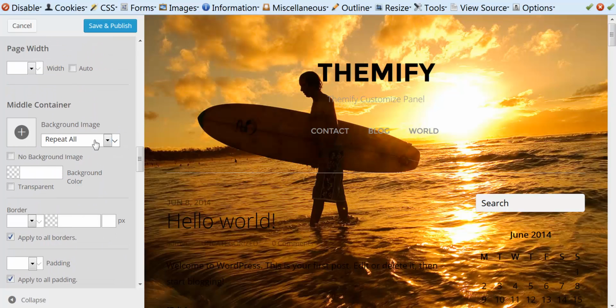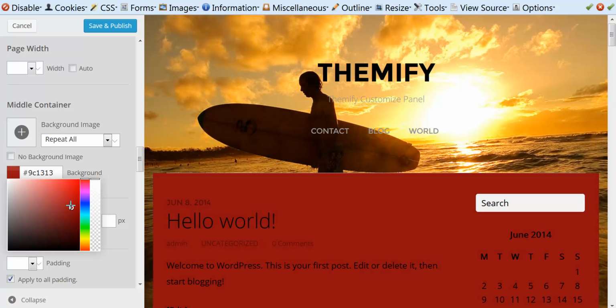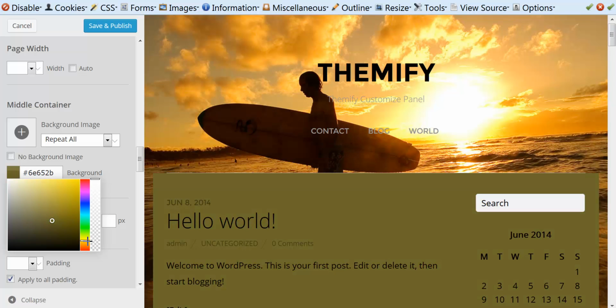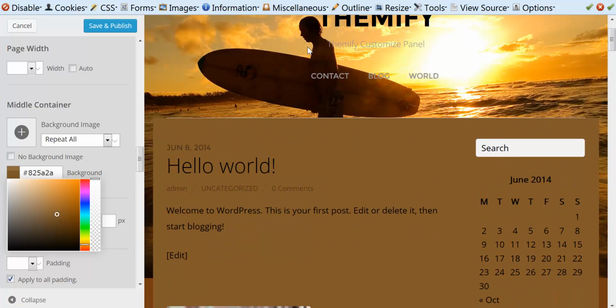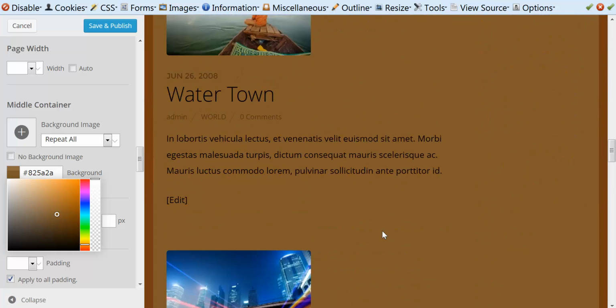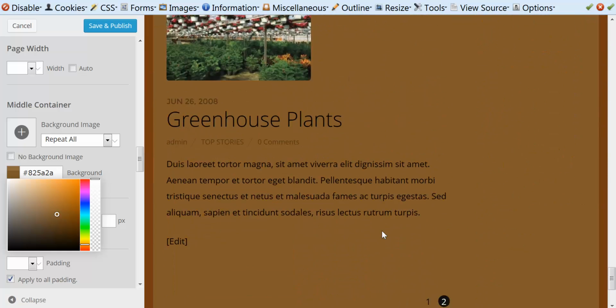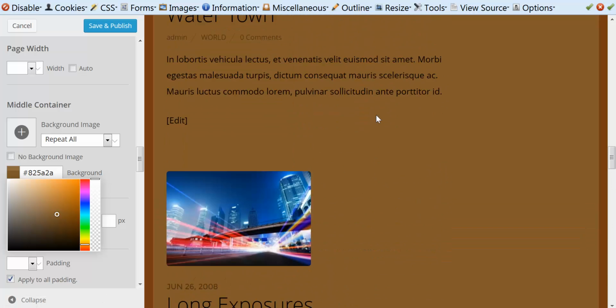The next area we come to is the middle container, and I'm just going to set a color for the middle container. Right about there. So you can see that the middle container is actually this area here, just below the header, containing all of your posts and your sidebar, etc. However, if we scroll down, you will see that it stops right above the footer.